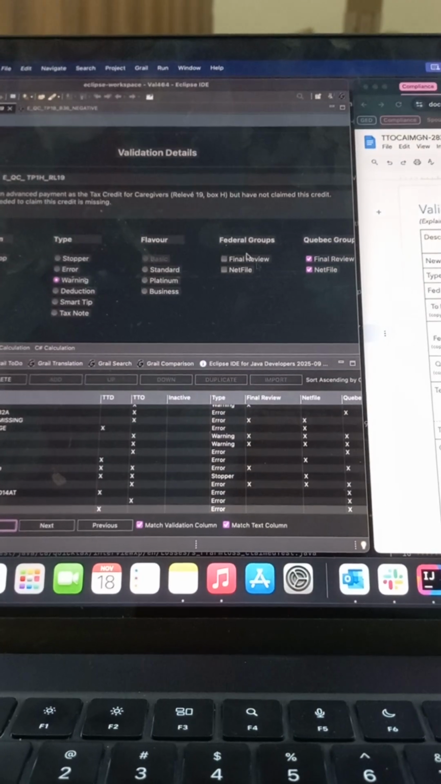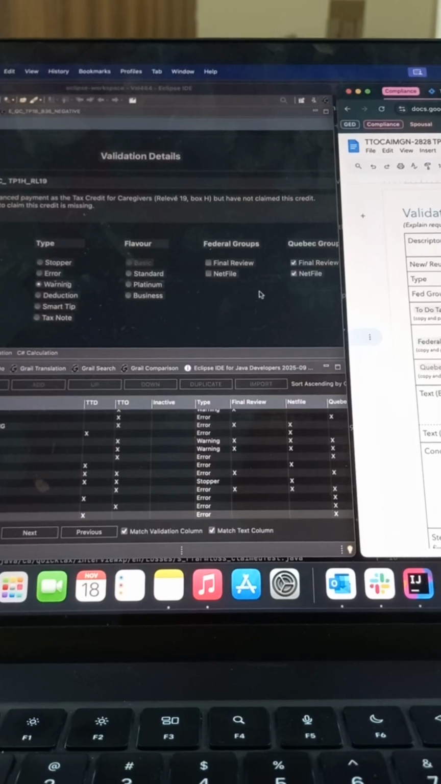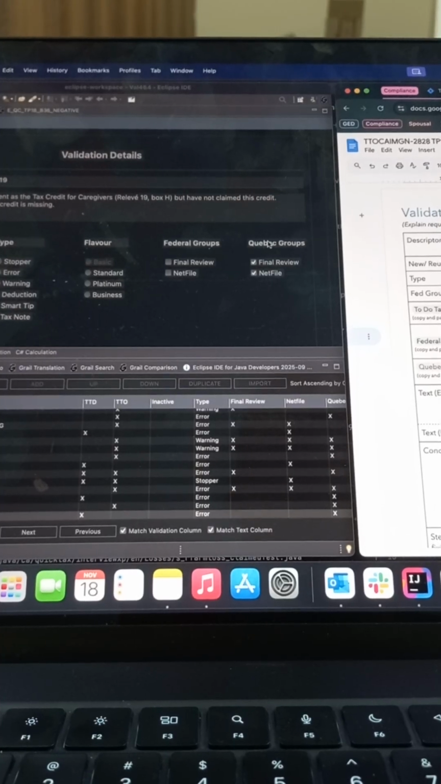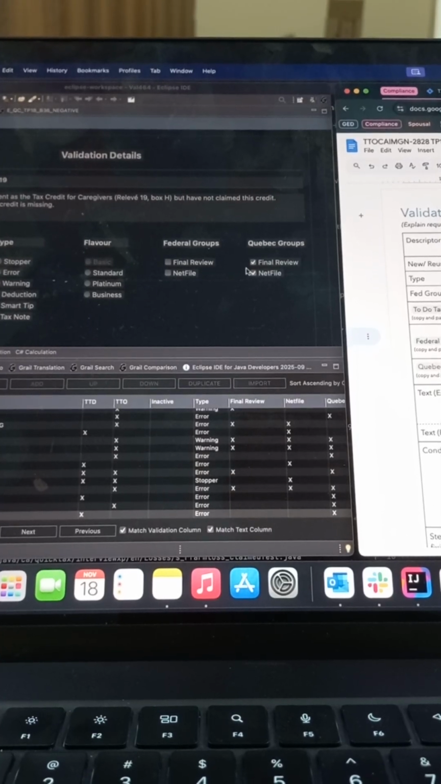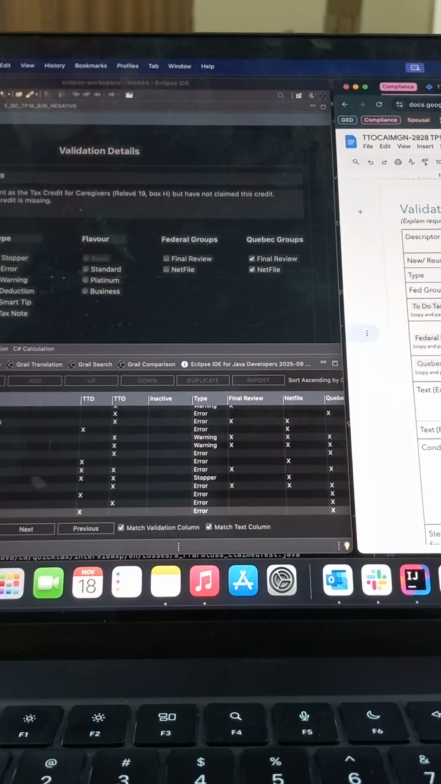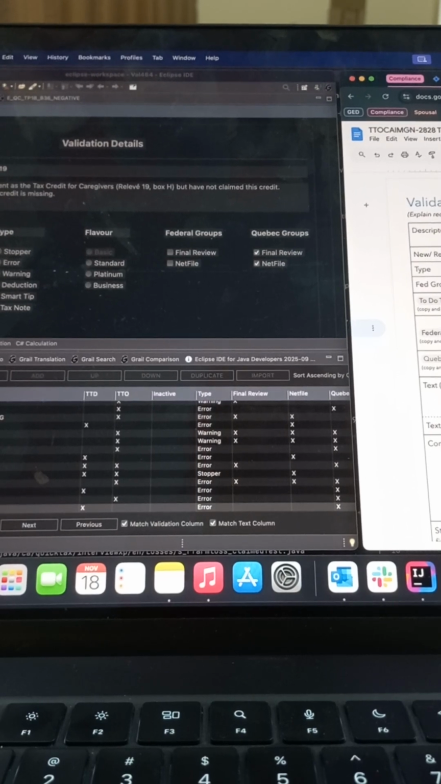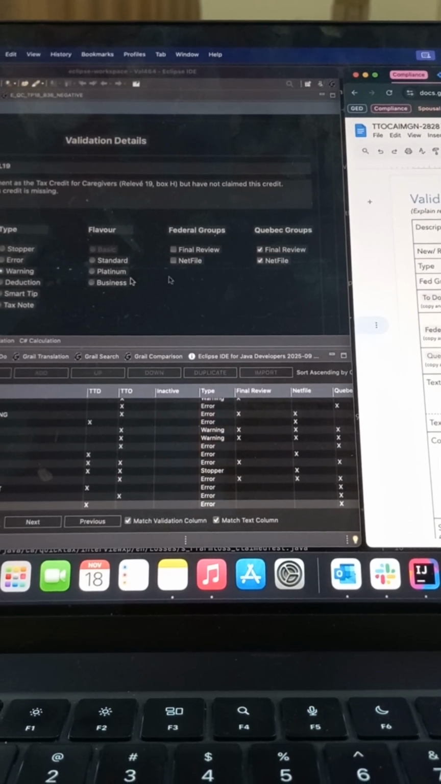Federal groups, there is none, so we don't select anything. QC groups is final review on net file. QC is basically Quebec. Both are already selected, so we don't need to do anything. What about flavor and SQ? It's all, so we don't select anything. If it's any other thing, usually it's just all. So we never select anything.